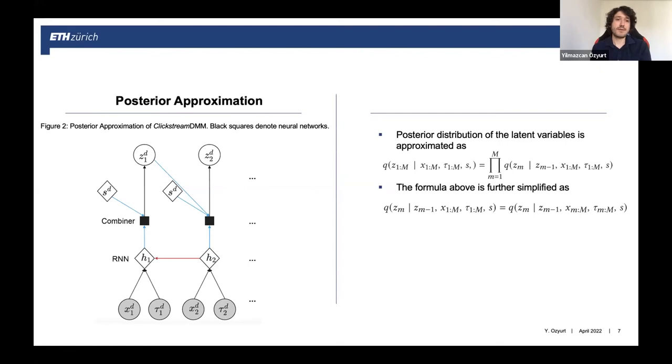And you can follow this by the backward RNN. You can see these red arrows, which are backward in time. So here, the hidden state of the RNN encapsulates the feature information contained in the observations of page clicks and the time spent on the page. And this information is combined with the latent variable from the previous time step and the static features, by which we can get the posterior approximation of the latent variable for the next time step. So now we have our one main model and also this posterior approximation.